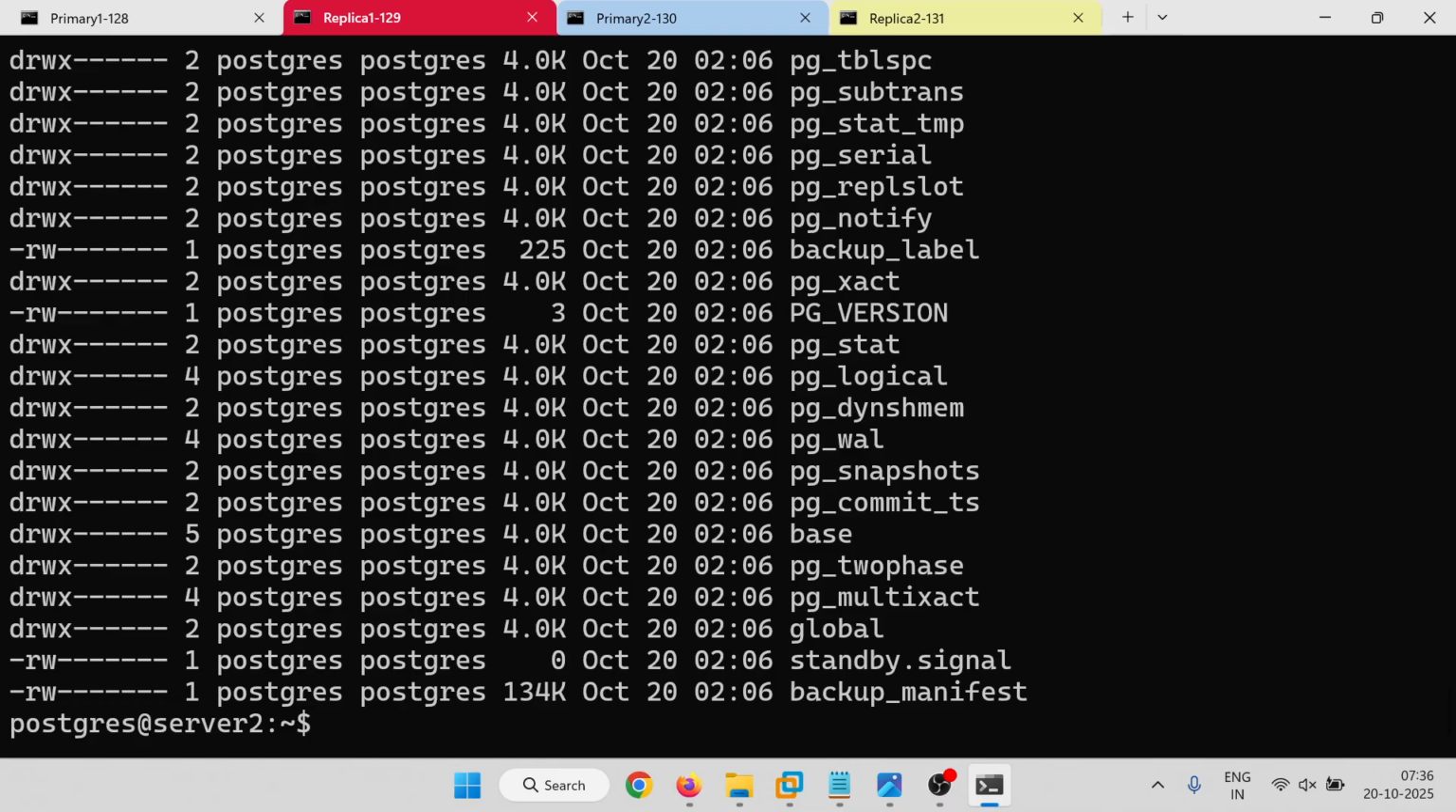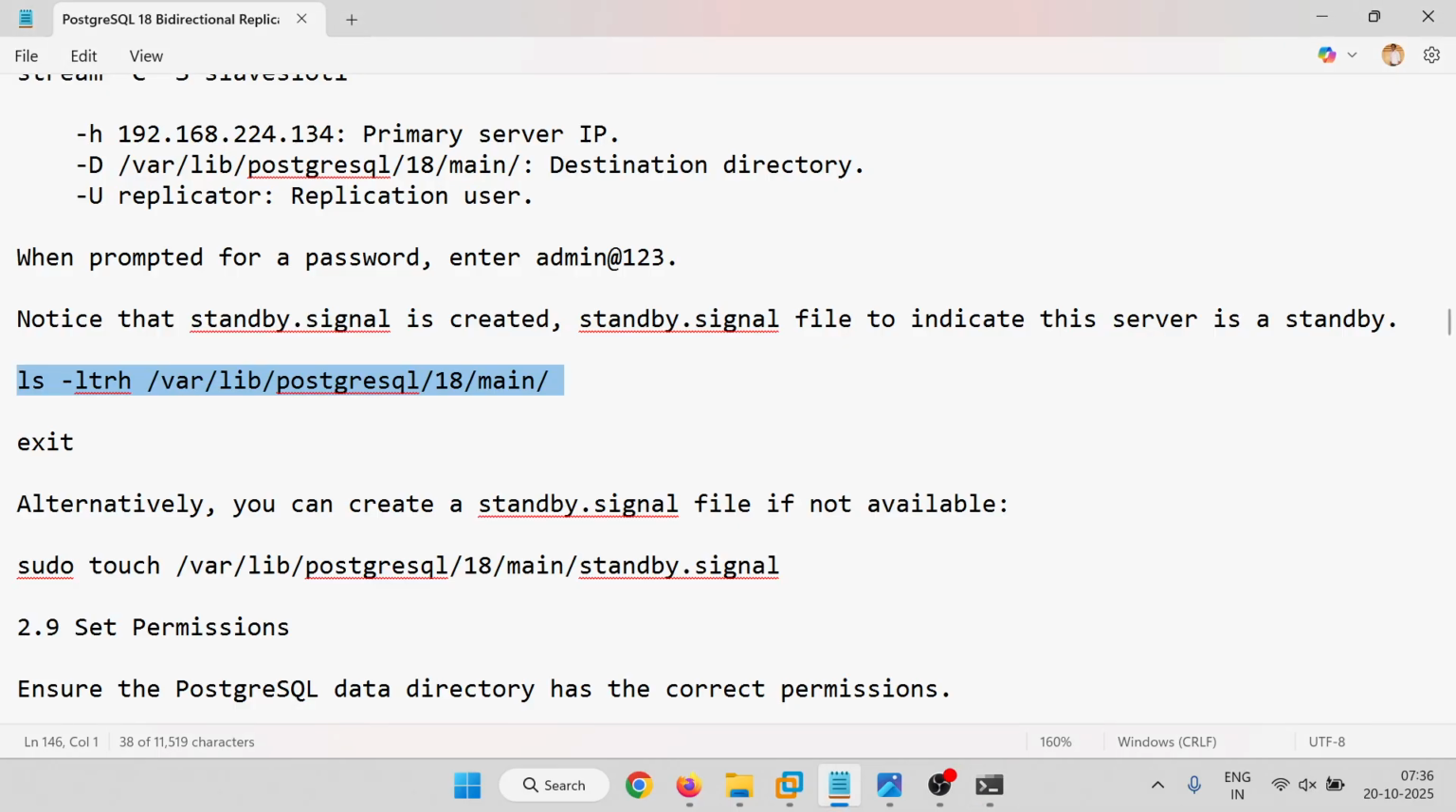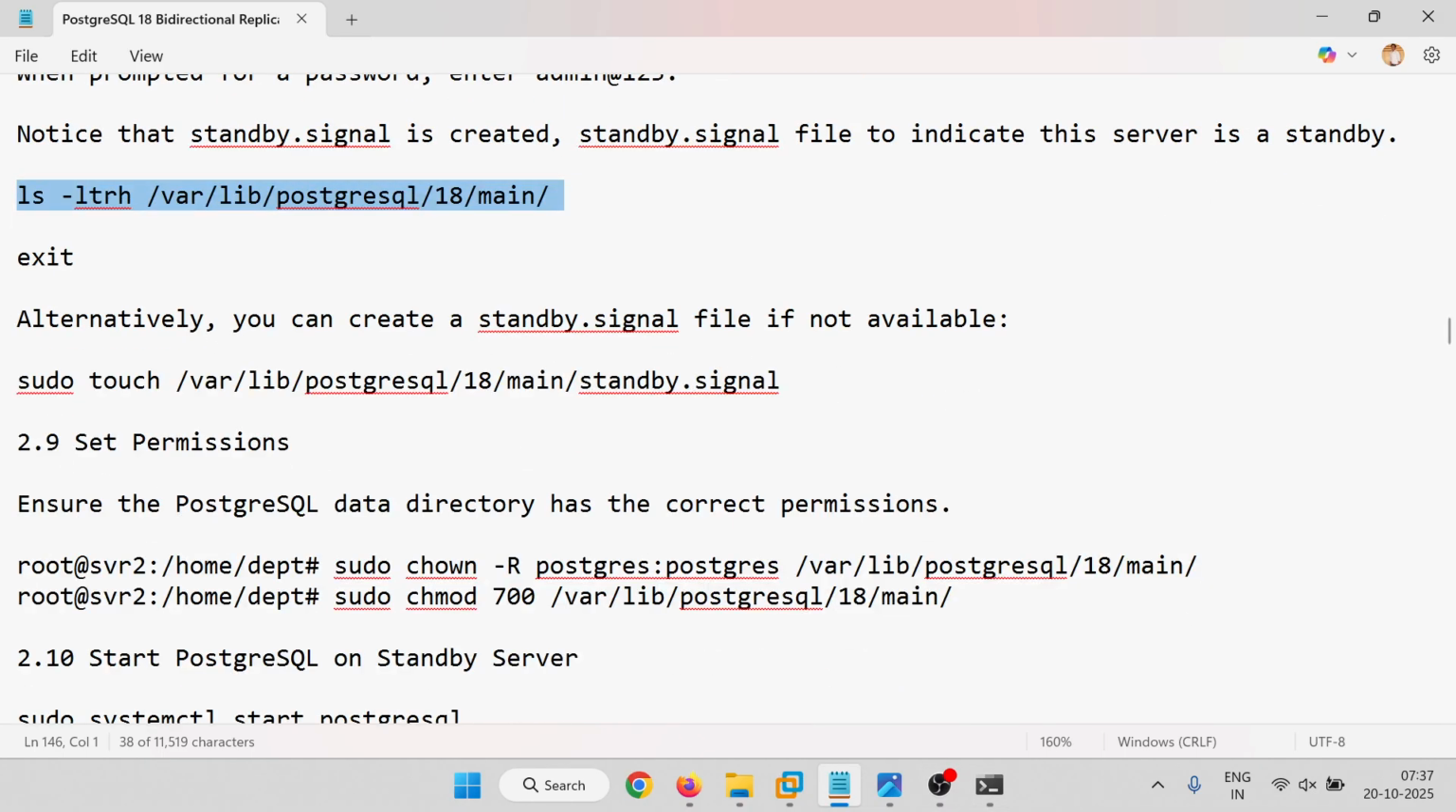Here is the standby file. So standby.signal file is there. Notice that the standby.signal file is created. The standby.signal file indicates that the server is in standby mode. So now I am going to exit from this. Alternatively, you can create the standby.signal file if not available. You can touch and create the file.